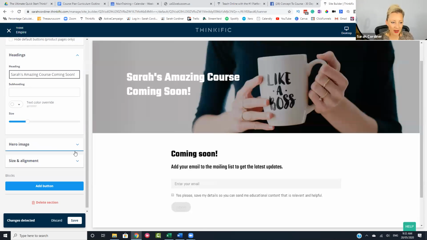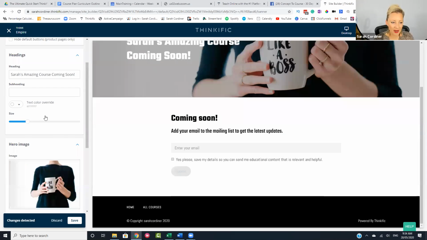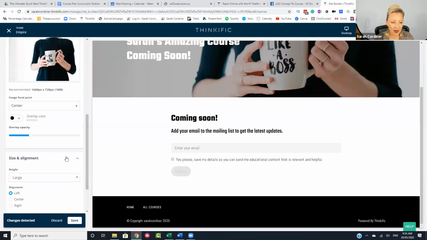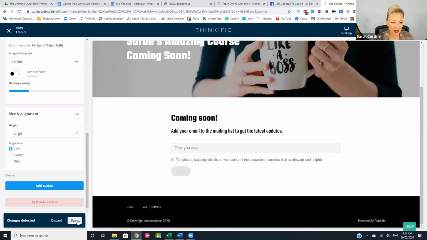So if I decided I don't like that cup of tea, guess what? I click on the image and I press upload a new image. All right, so it's really, really that simple. And happy to press. You can change the size of your font. You can change whether it's left, center, or right. And you can even add a button if you want to.